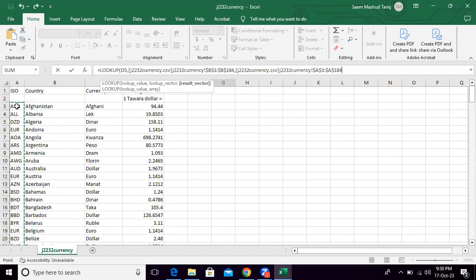Here we go. And always read the syntax. Lookup says, give me the lookup value. We have provided that. Provide the lookup vector. We have provided that. Provide the resultant vector. We provided that. It is not asking for a column index number. It's not asking for the exact match or approximate match. So please always read the syntax of every function before you try implementing it.